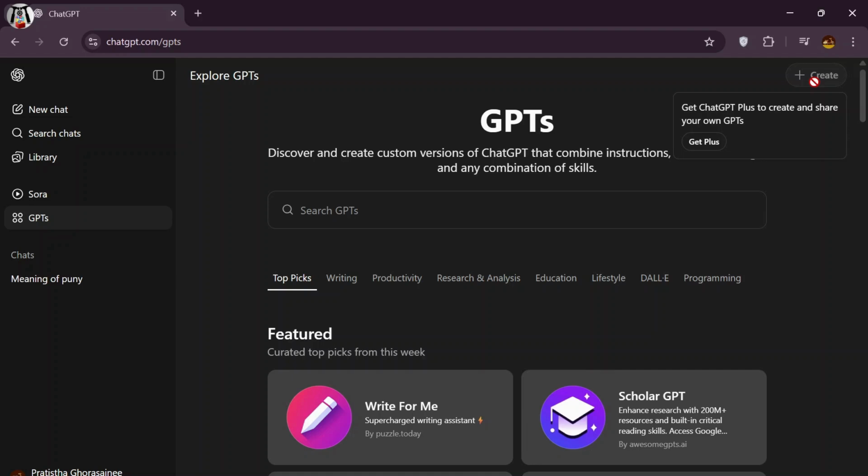You can also add knowledge files or connect APIs if you want your GPT to have extra information or special capabilities. Once you've set everything up, click on Save and your GPT is ready to use. You can keep it private for yourself or publish it so others can try it.